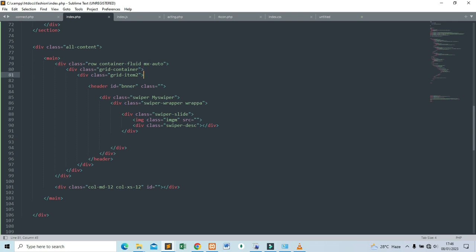After that we created another grid item, another class, and here is where the whole work gets started. The header tag has an ID of banner. That's where everything starts from: the banner, the Swiper, and then the sliding work and displaying the images that we want to slide. It starts from here, henceforth.